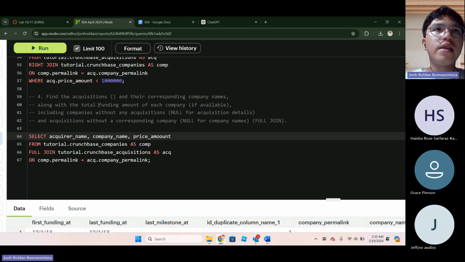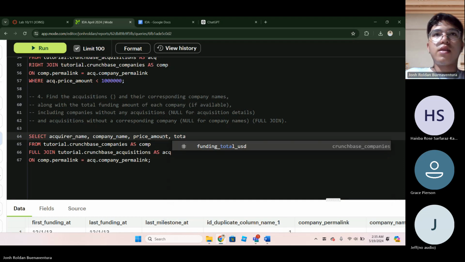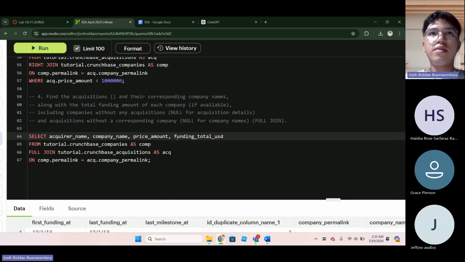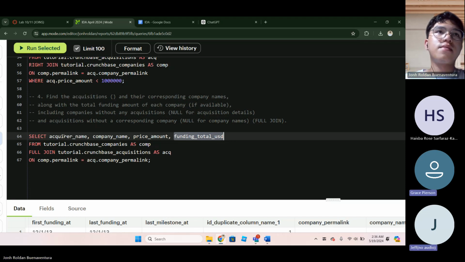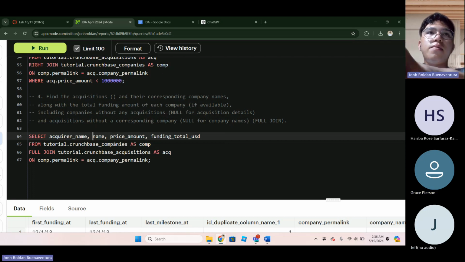Okay. And the total funding amount. So there is also another column, total funding USD. This comes from the company table. This is from the acquisitions. This is from the acquisitions. Also, this is from the acquisitions. So this is the only thing that is different from the rest. What about the company name? Is that in both? Yes, the company table doesn't have it as company name. It just has it as name.